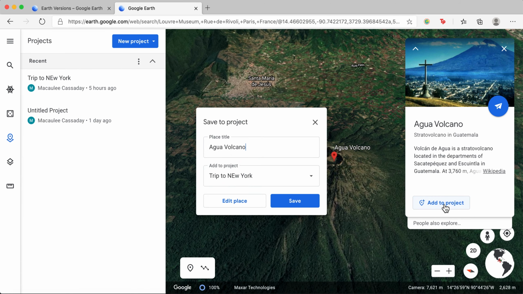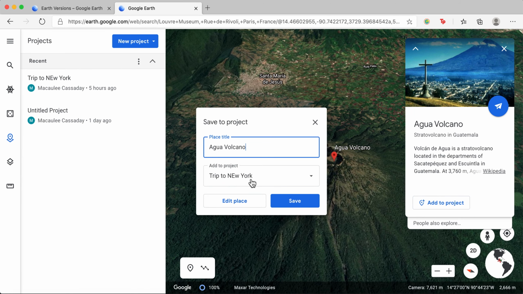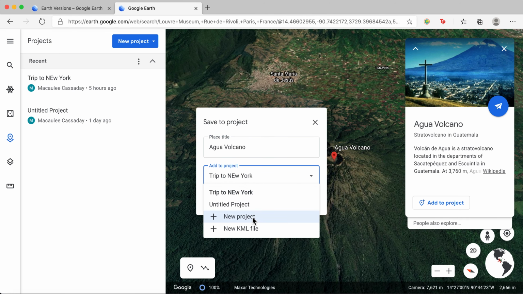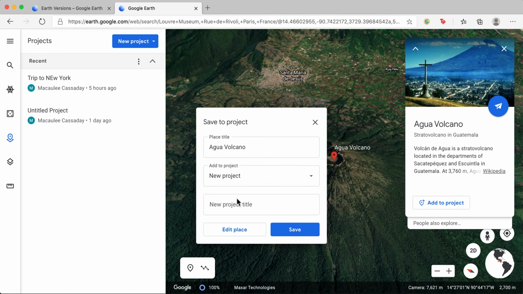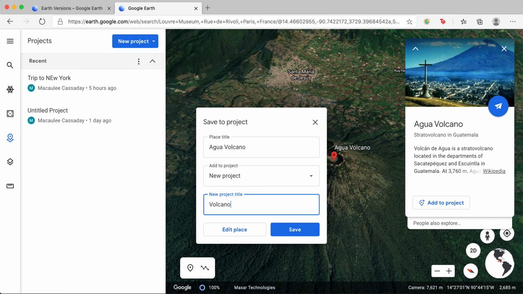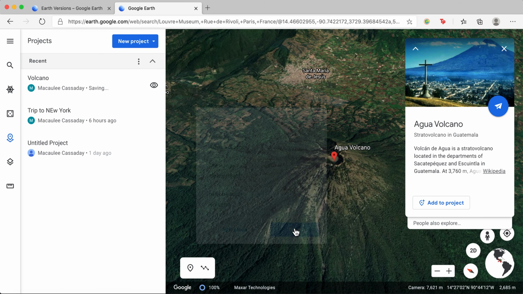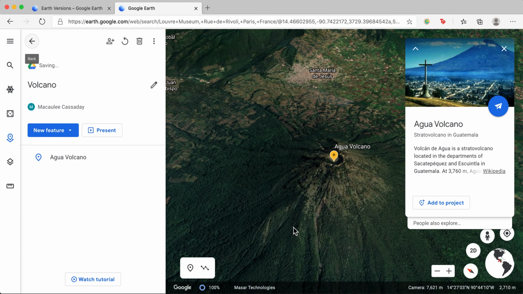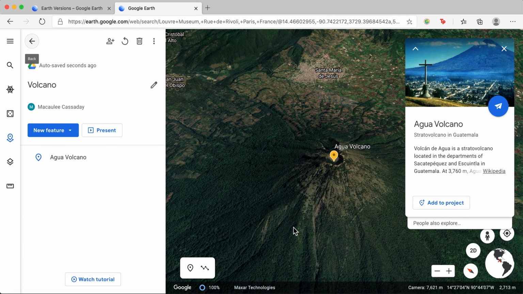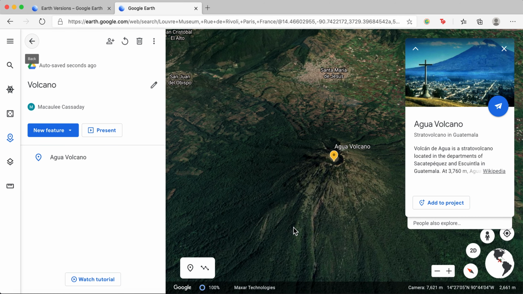If I click that, it's going to ask me to add to a project. I can add it to an existing project or create a new one. We'll call this one volcanoes. Volcanoes, save. And then I'll have a new presentation. Now, this presentation will be saved to your Google Drive, so you don't have to worry about saving it throughout. It's going to just save.